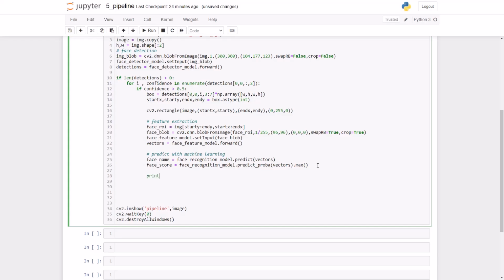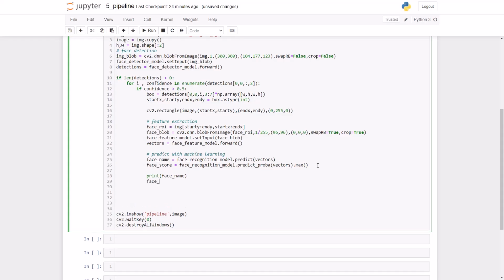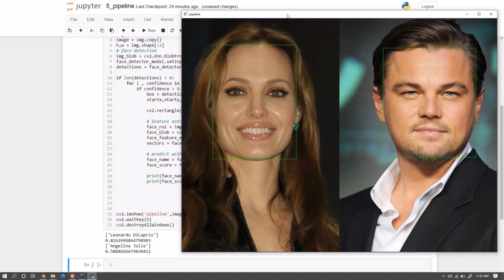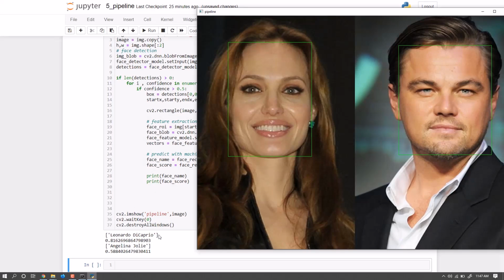Let me print these values. So print face_name and also print face_score. Let's print. Now execute it, and here you go. What you can see here is that we got Leonardo DiCaprio, and the probability we got is 81%, and Angelina Jolie, and the probability we got is 58%. Okay, but which is Angelina Jolie and which is Leonardo DiCaprio? Let's see what this machine learning model was able to get.